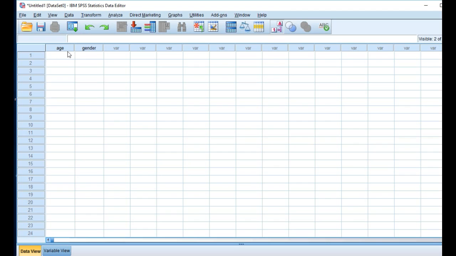Now let's go to data view. So we can see the two variables created. So in age we can enter the age. So for the first person or first respondent, we can enter the age. And in gender, let's enter M. So it will automatically show male. Alright, so we can turn this off by clicking here, the value label. So when we click here, then it shows M.